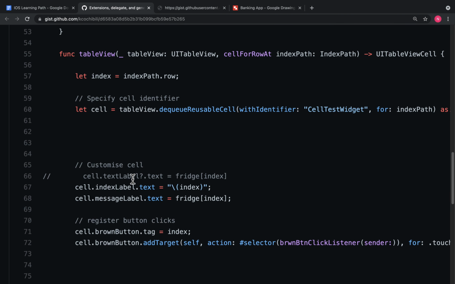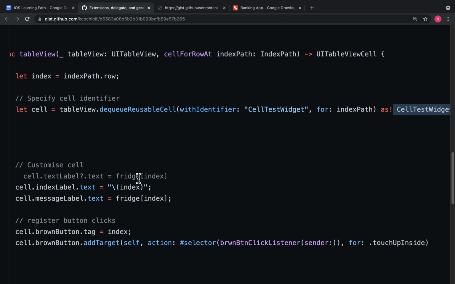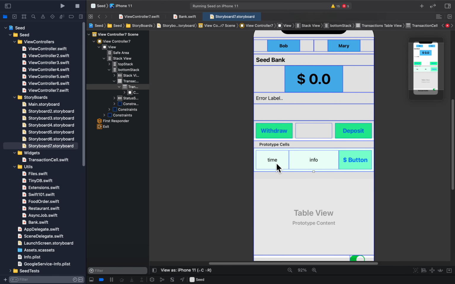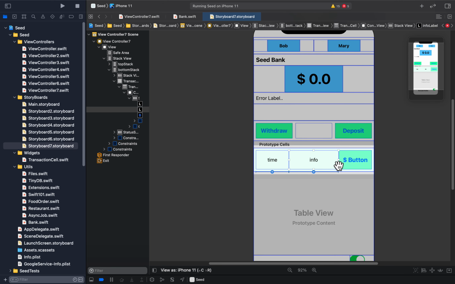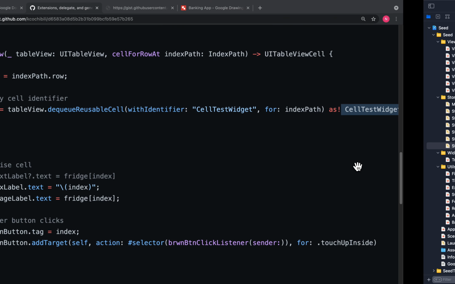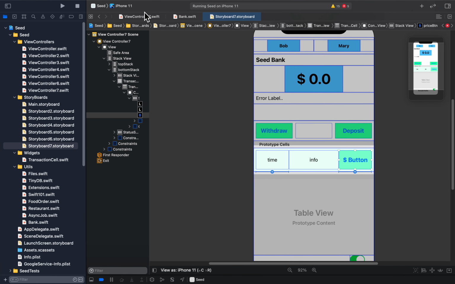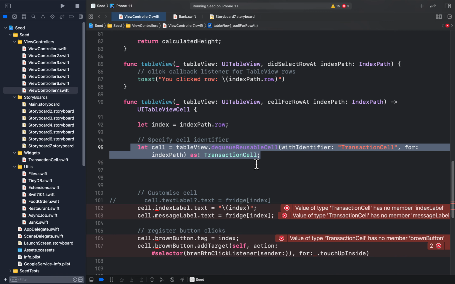So customization, this is where you say what goes on the visual of the cell. So here we have dummy items like this time info button. During the customization, we're actually going to display a time on it based on the index of the cell and display some much more meaningful details. So to do that, remember we are working with a temporary fridge now, just to show you things simply first.